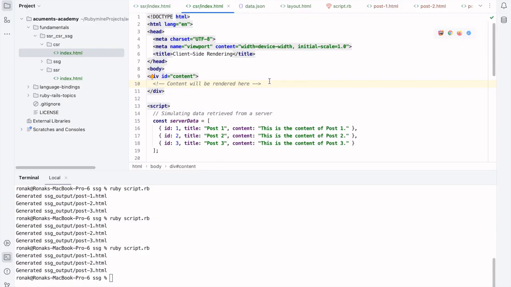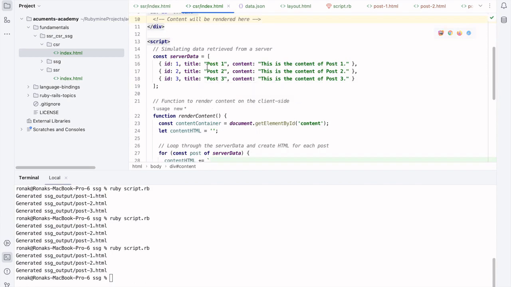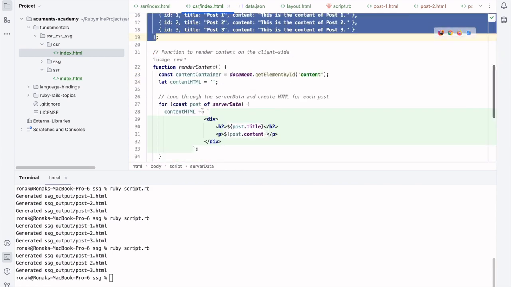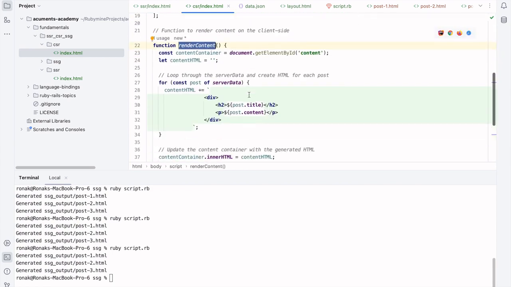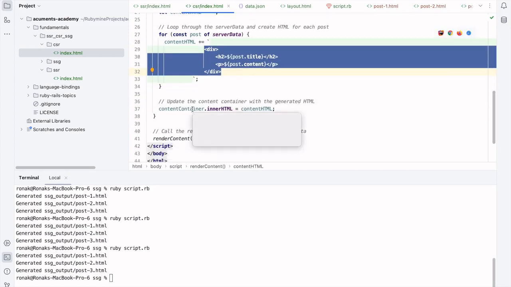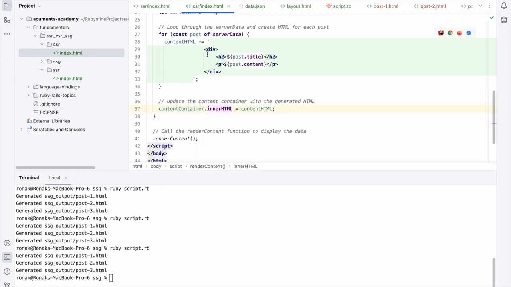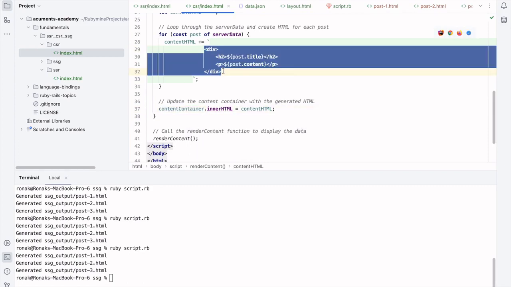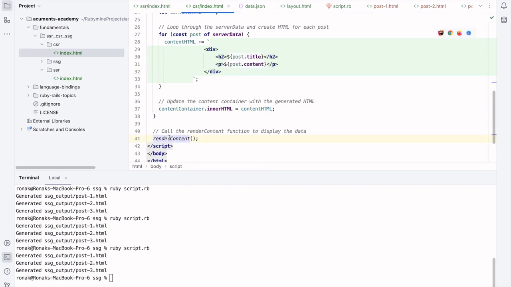So the next example is CSR. CSR is client-side rendering. We have a content div, but the content of it is empty. We will dynamically generate the content. So we have a post object. We have a render content function. Here we dynamically generate the HTML content and replace the container's inner HTML with the HTML which we just generated in the above step. And this is the function which instantiates the content.